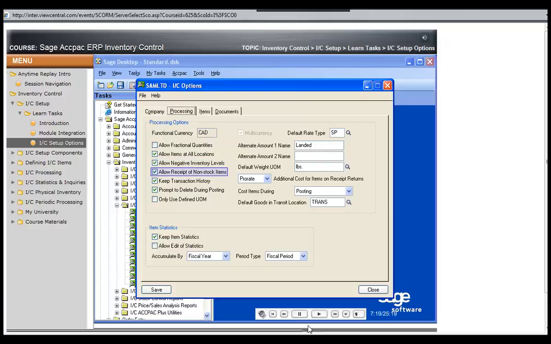The next option, Allow Receipt of Non-Stocked Items, allows the entry of a receipt for an item that is often purchased but normally isn't stocked within inventory, such as special ordered items or items used internally, such as photocopy paper or pens. Selecting this option maintains a list and tracks items for reporting and inquiry purposes, but does not maintain an inventory quantity level.